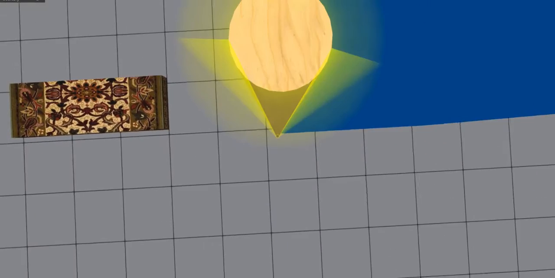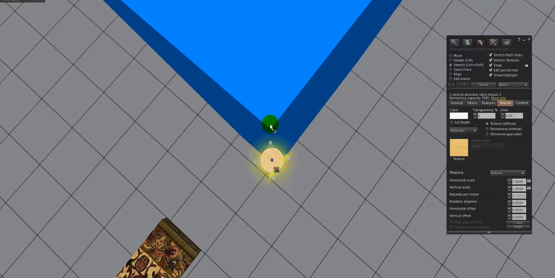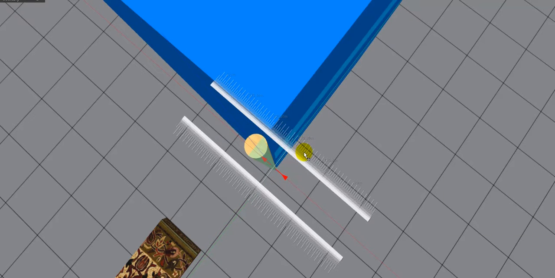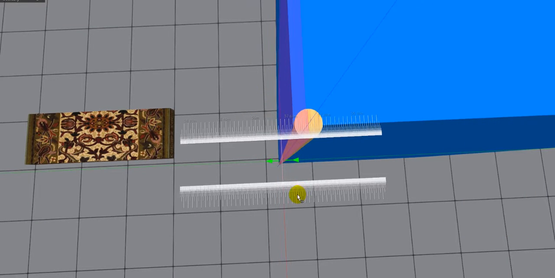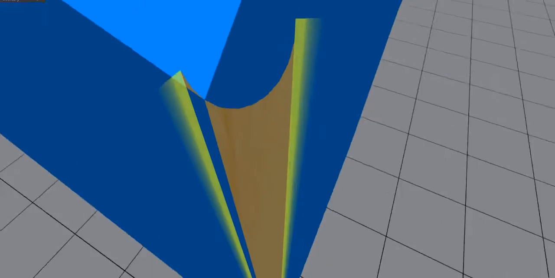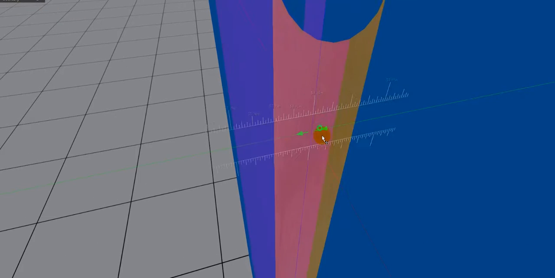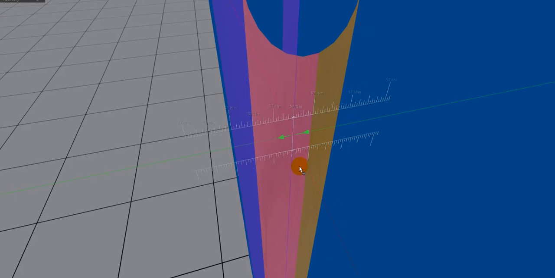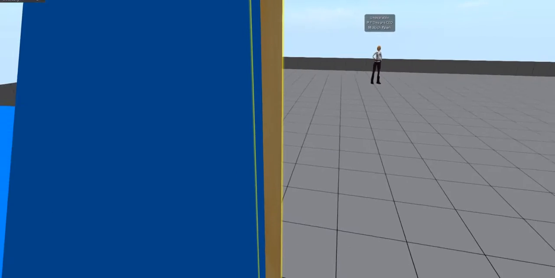Okay, now you'll want this to be exactly on the edge of this area here. So move that over. Move that over. You may have to get a bit closer. The closer you are, the more accurate the thing will go. Bit hard to see.